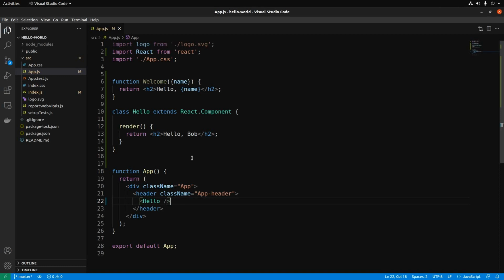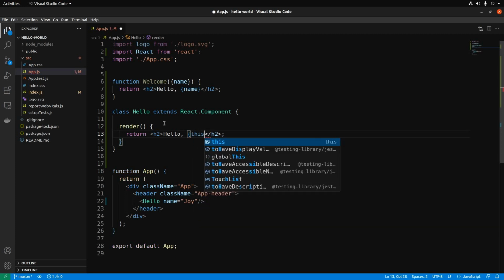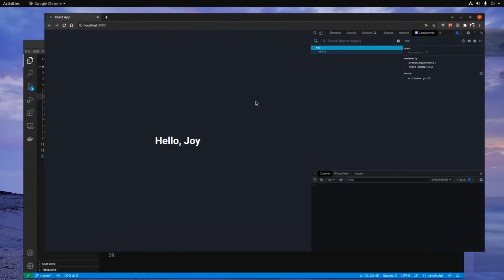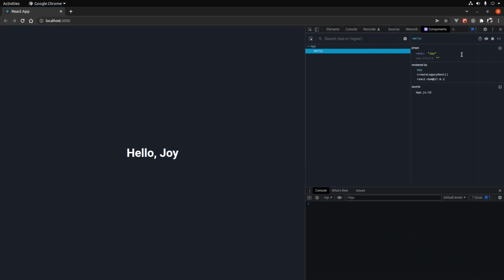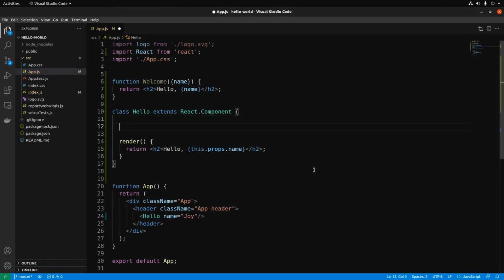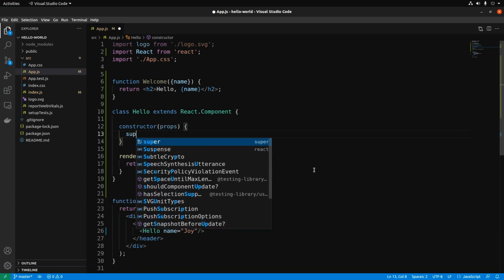And just like in the welcome component, I'm going to pass in a name property to the hello component. To access the properties in a class-based component, use this.props. Save the file, and then check the output in your browser. With ES6 classes, you can define a constructor function to initialize instance variables. If you define a constructor in a React component, make sure to pass the props object to the parent object using the super keyword.